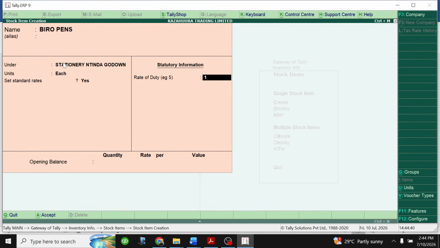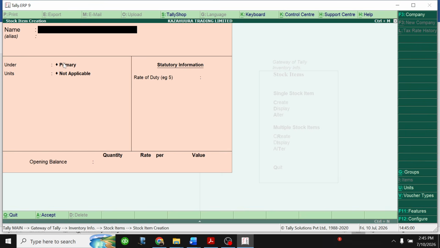enter. So the duty tax 18. The quantity that we have in the storage is 5,000. So the rate, we take the cost price as our valuation, which is 500. Enter. So if I say yes, ladies and gentlemen, we are done.